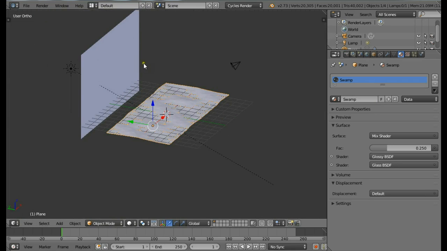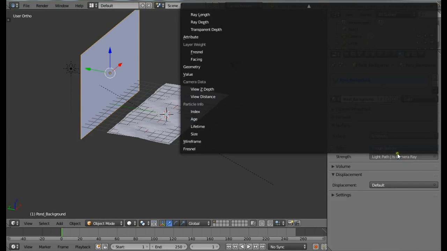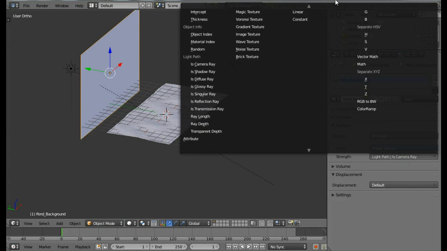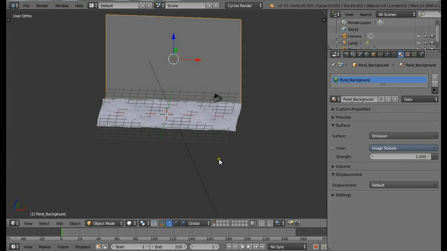So as you can see we have got the swamp material, but there's a problem in the plane. If you see the plane's material, the strength is set to a light path, is camera ray. We are going to remove it, so just select it and select remove.